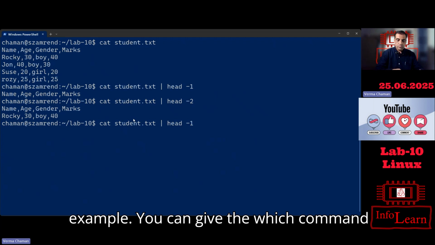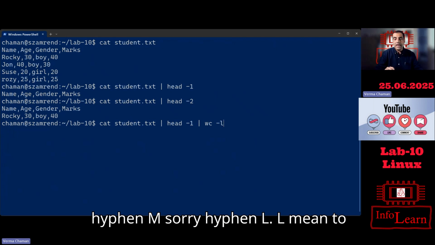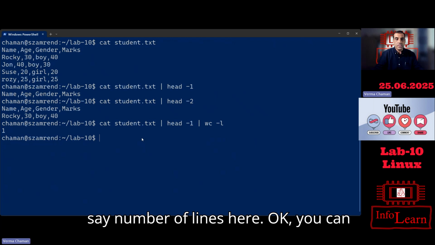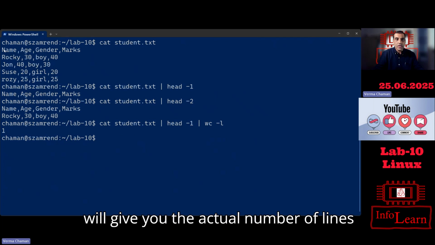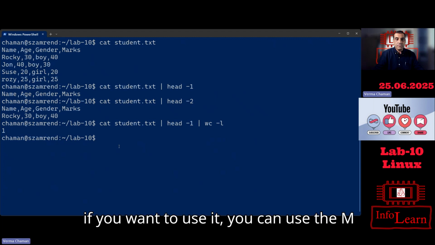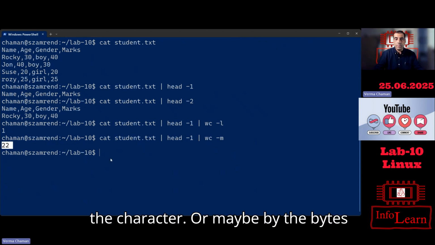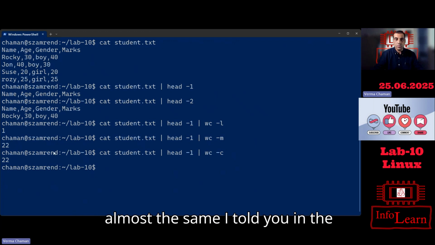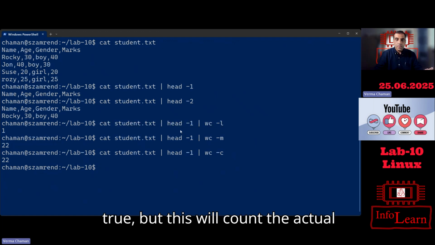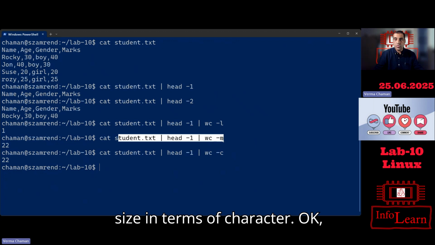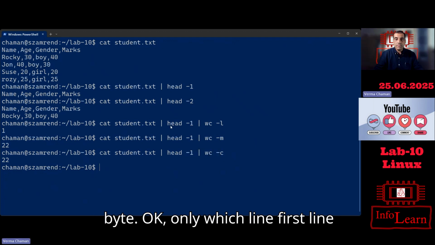And then after that, you can give the wc command with -m. So -m, sorry, -l, l means the number of lines here. You can see the count of the length of each row, but it will give you the actual number of lines here. But if you want to, you can use the -m switch here. Length you can count by the character or maybe by the bytes. It will count the actual size in terms of character, and it will count that size in terms of byte, only for the first line here.